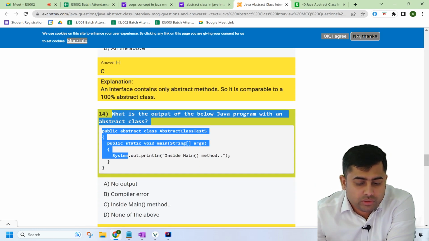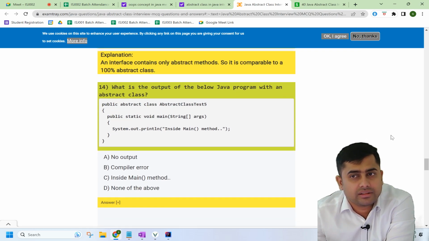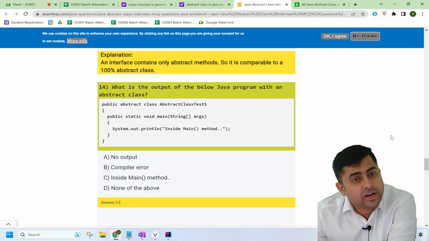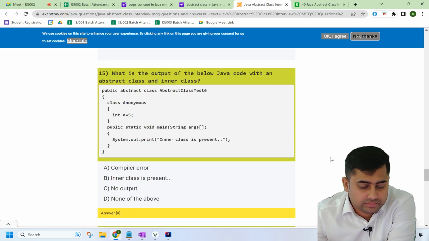What is the output of the below program? Can we have a main method inside the abstract class? Yes. That is a static method. So can we have a static method inside the abstract class? Yes. Can we have a main method inside the abstract class? Answer is yes. What is the output? Inside the main method. See. Perfect.